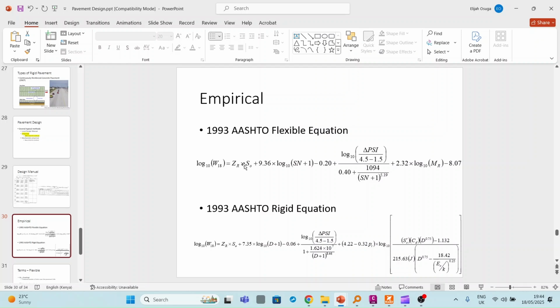And then the standard error usually is in between 0.45 to 0.5. So anything in between there is acceptable. Then for the change in PSI, or the present serviceability index, this is something that can be calculated from the initial serviceability index and the current serviceability index. And then the MR, this is just the resilient modulus of the subgrade.